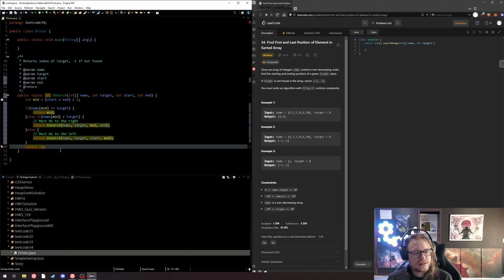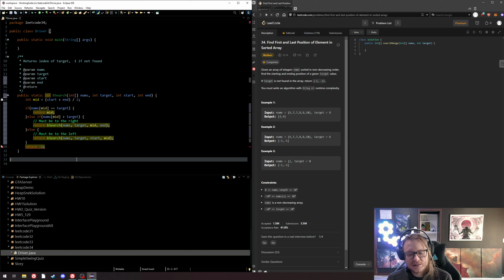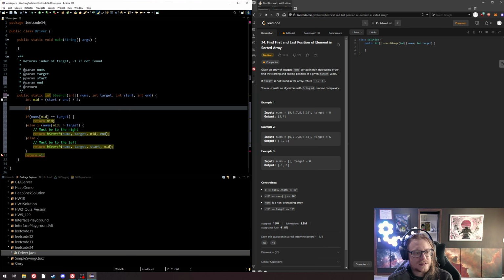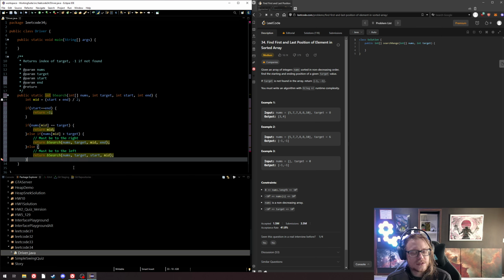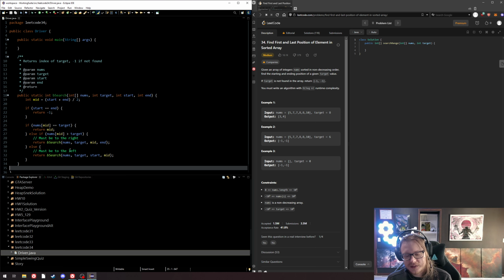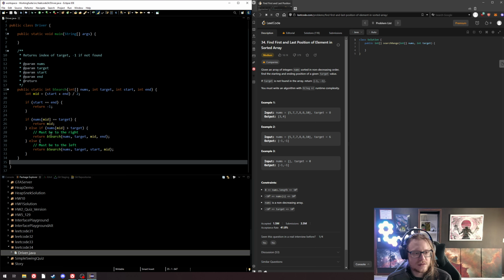And then when do you terminate? I forget. How do you know when you haven't found it? Is it when they're equivalent? Is that what it is? I want to say that's the termination condition. I think that's the termination condition for binary search. Something like that, I don't know. We'll figure it out soon.